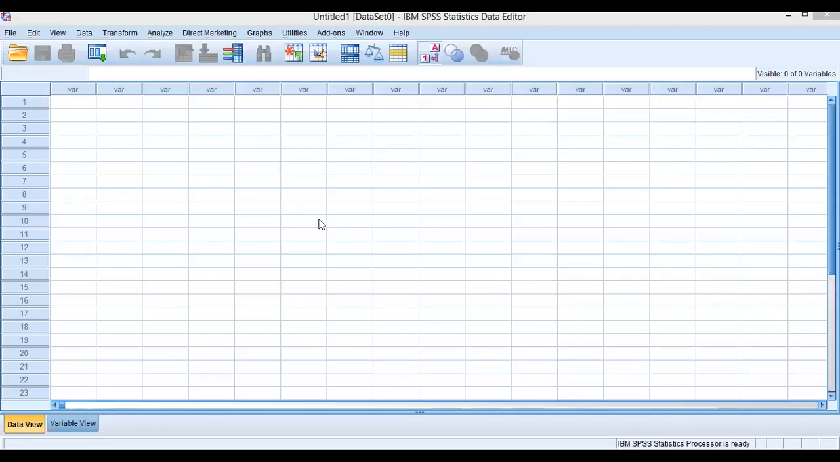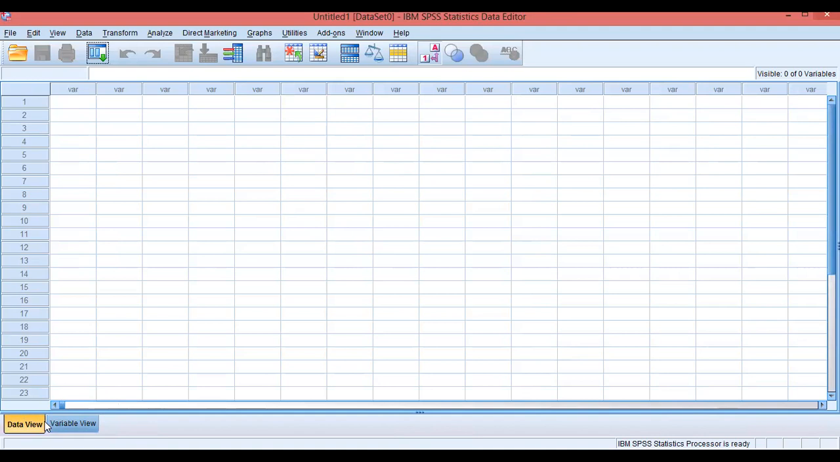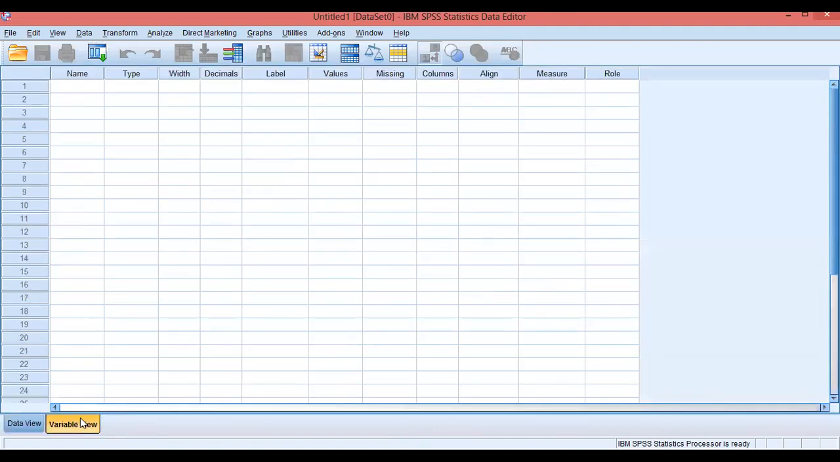I believe we can all see this. So when you see this now, please look at my mouse. You will see I'm moving to data view. Then from data view, you see variable view. Now this variable view is where you enter your questionnaire.